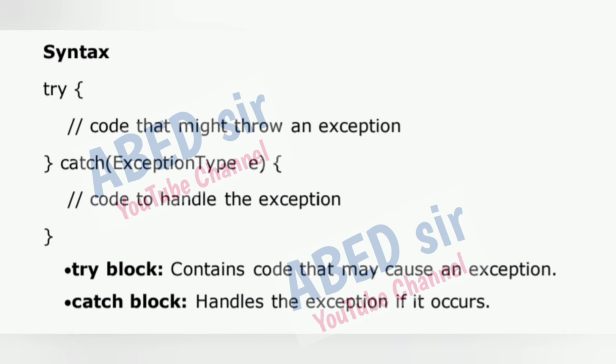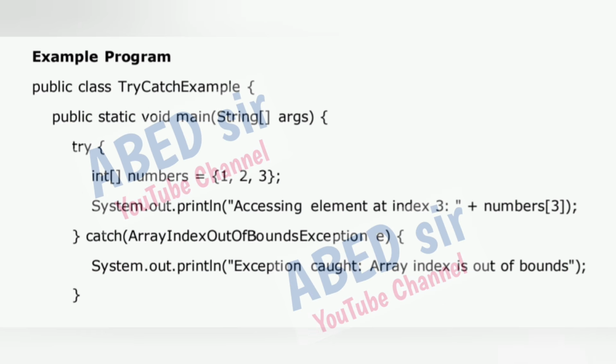Syntax. Try: code that might throw an exception. Catch (ExceptionType e): code to handle the exception. The try block contains code that may cause an exception. The catch block handles the exception if it occurs. Example program. public class TryCatchExample, public static void main(String[] args), try: int[] numbers = {1, 2, 3}.